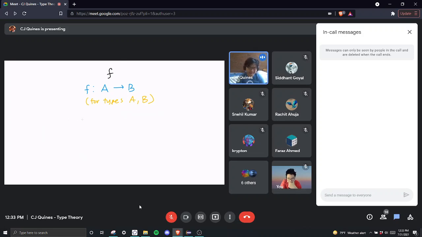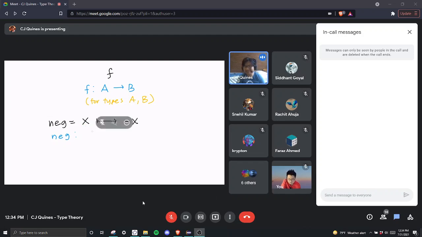Let's say we have a function that takes any x and then returns negative x. And we will call this function neg, for negate. So what is the type of neg? And then you're going to ask me, well, do we know that x is a real number, or do we know that it's an integer? You could say that neg has type real to real, or it could be type int to int, or it could even be type complex to complex, or whatever. But in general, you can say that neg will have type A to A, and this will be true for some type A.